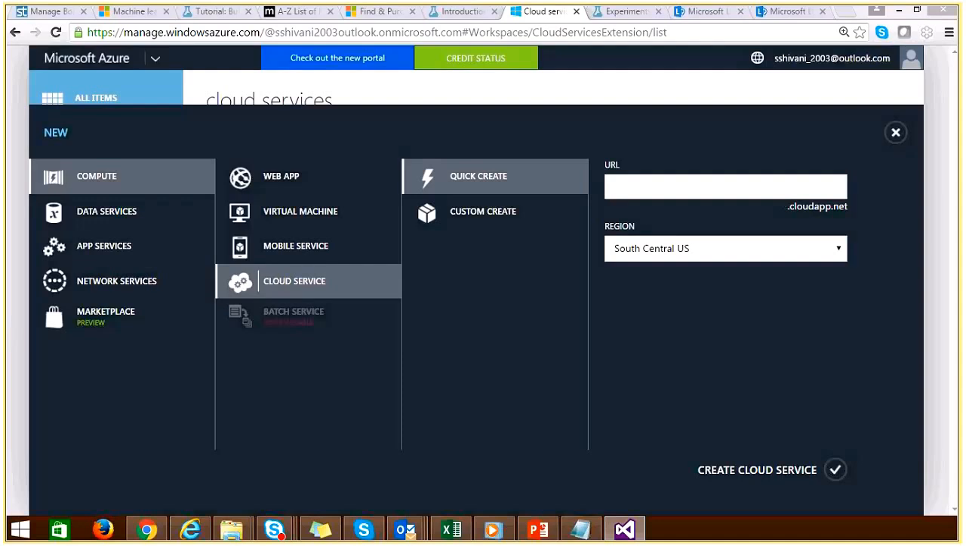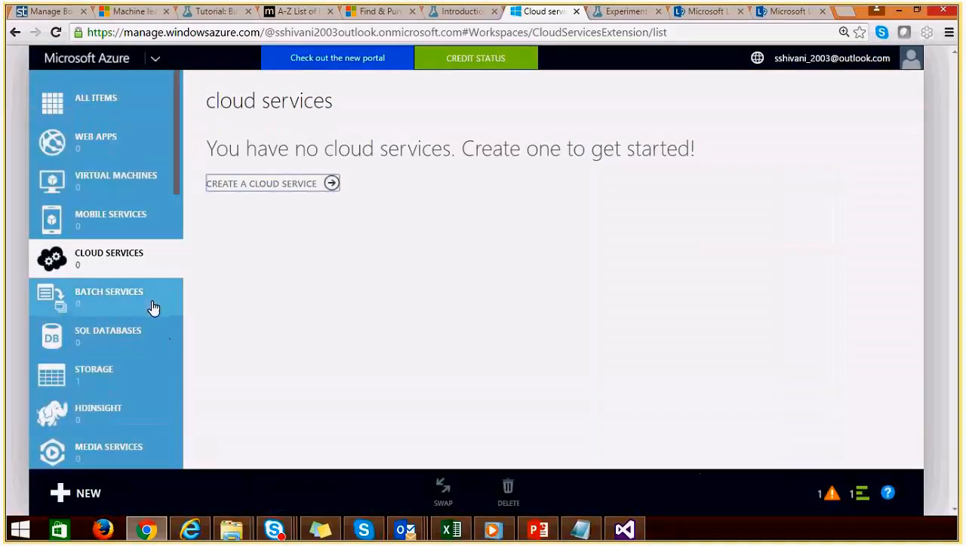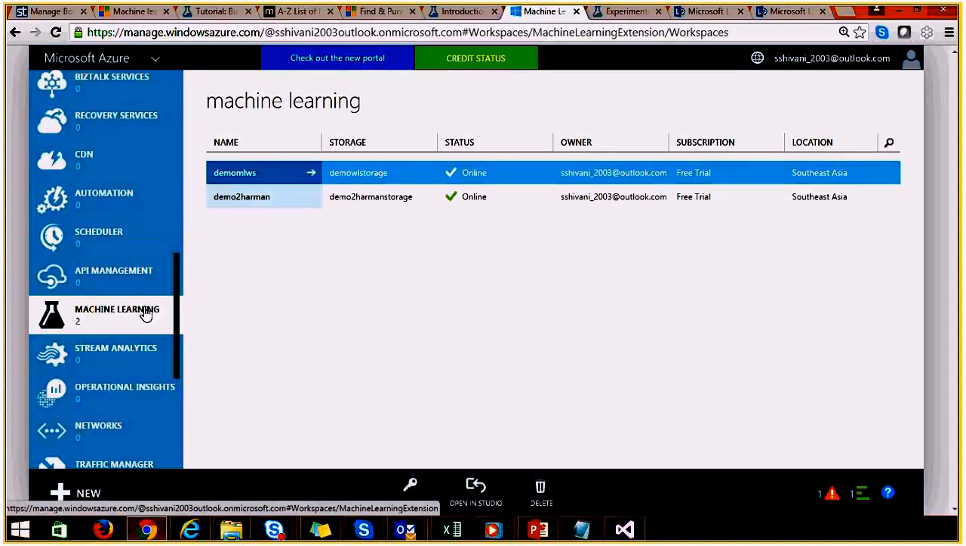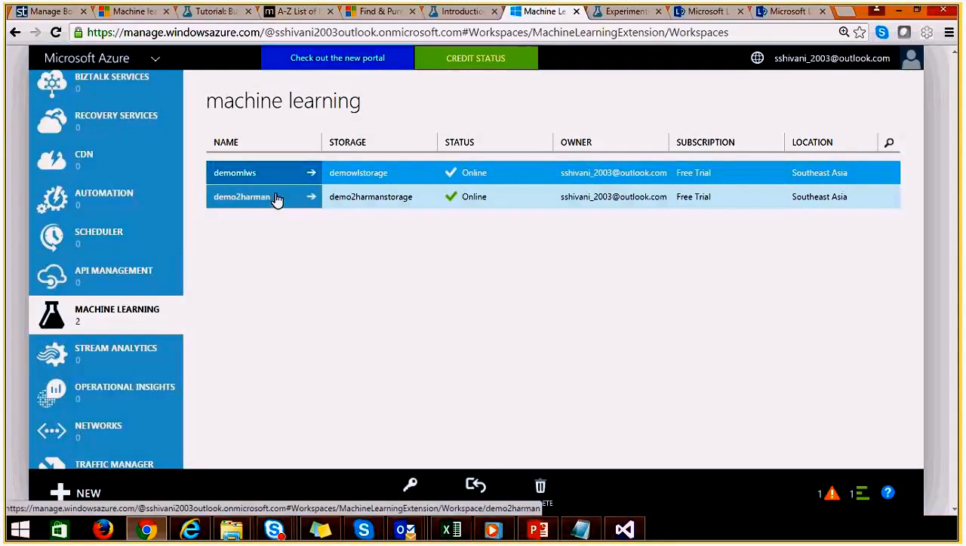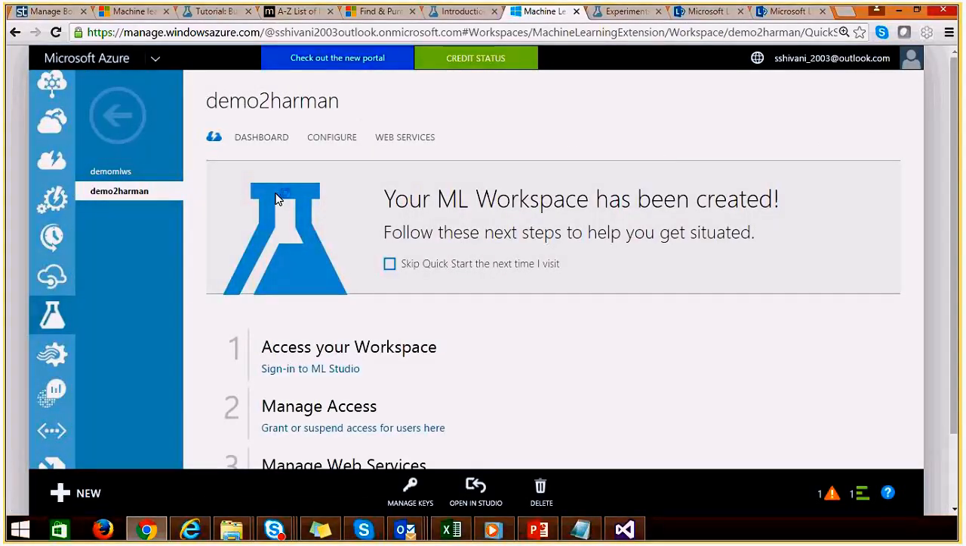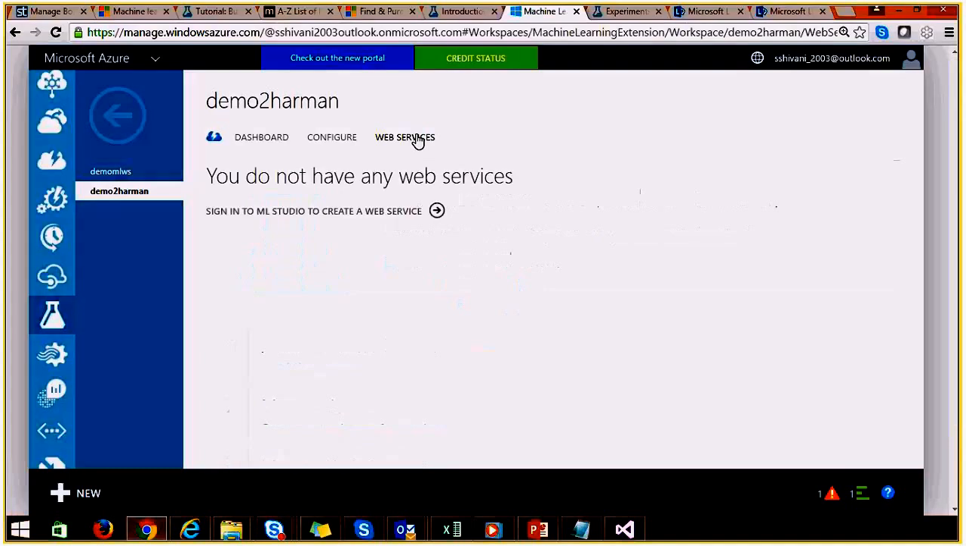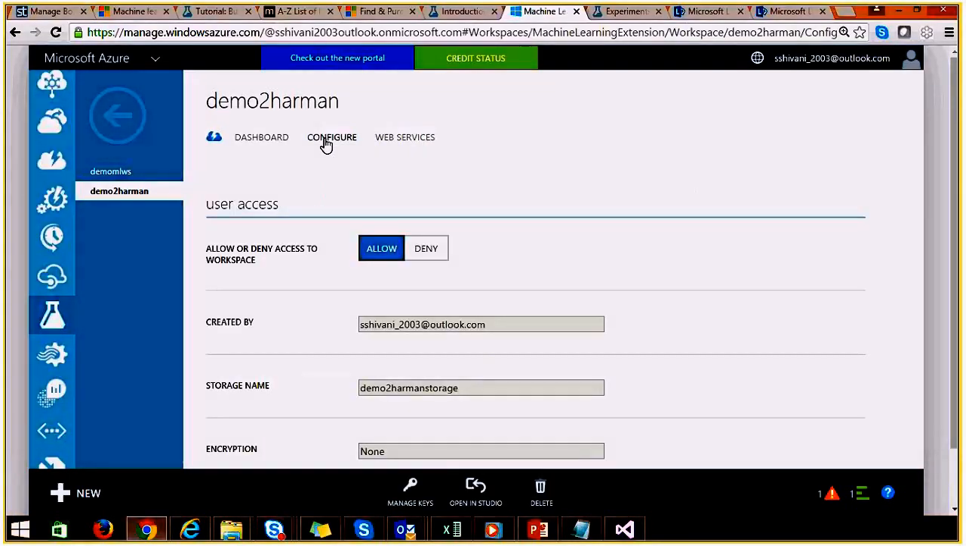Okay, till it loads, I will continue with this. So now let's go to the machine learning and see whether it got created. Now you can see it showing count as 2, and the one which we have hosted is also created right now. So now I have demo2 Harman, which is the machine learning workspace I have created. And if you go to web services, there should be nothing because I haven't hosted any web service so far, so it should be empty right now. And then configuration, let's leave it as it is by default. I'm not going to make any change. And dashboard.